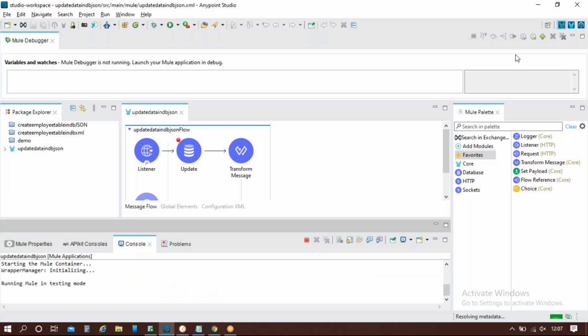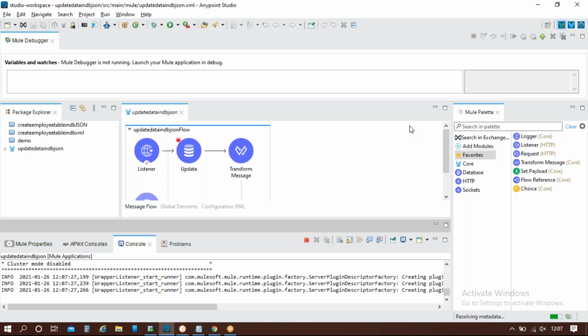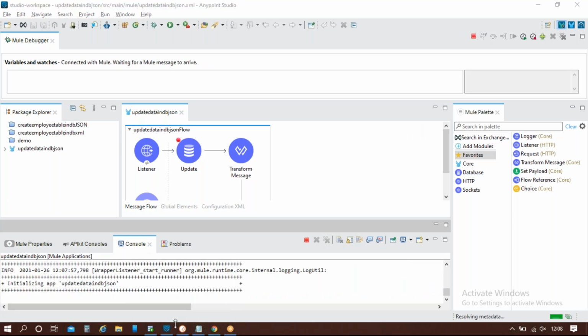In the meanwhile, is it running? Is it completed? Debug mode? Hmm. No, not yet. Okay. Initializing domain. You triggered the request? No, no, it is not deployed yet, right? Oh, oh.